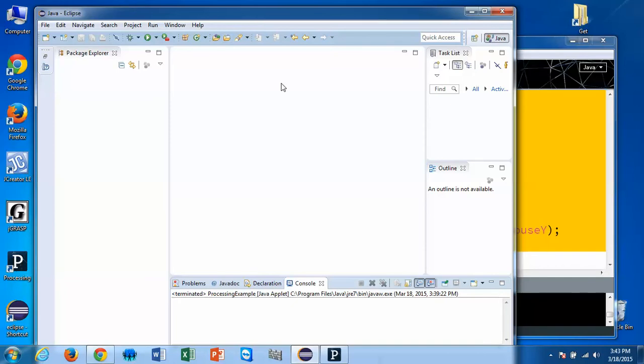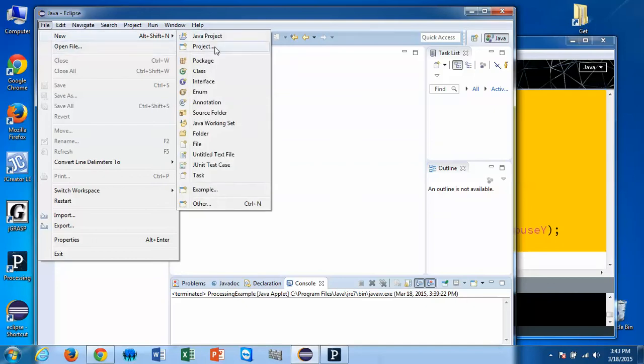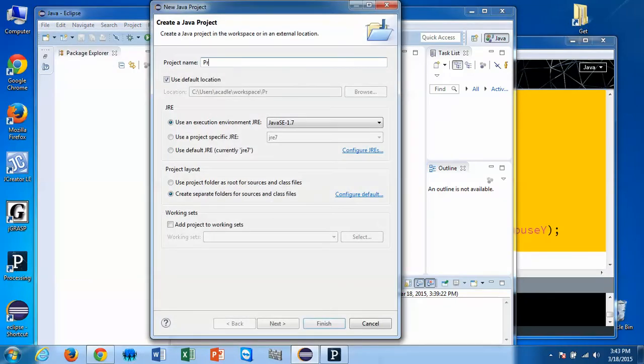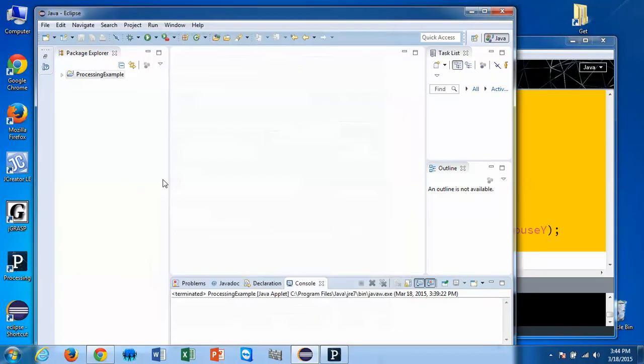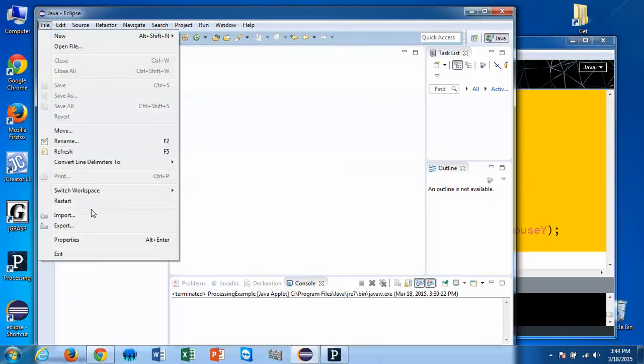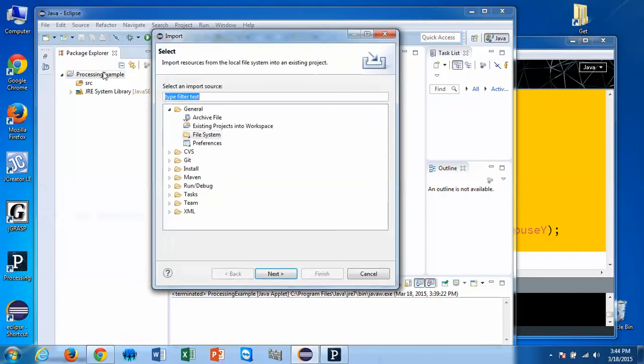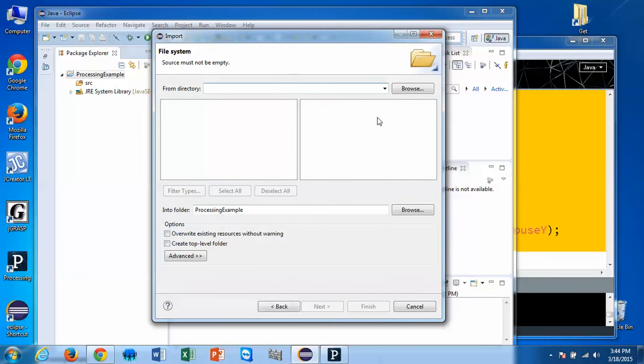I have Eclipse here, and it's been downloaded. All I'm going to do is create a new Java project, and we'll call it processing example. Then we need to tell this project where to find the essential Processing libraries, and that's fairly easy. We go down to the import now that we've had a project created. You go into the general folder, go to File System and hit Next, and it's going to want to know where to find our libraries.